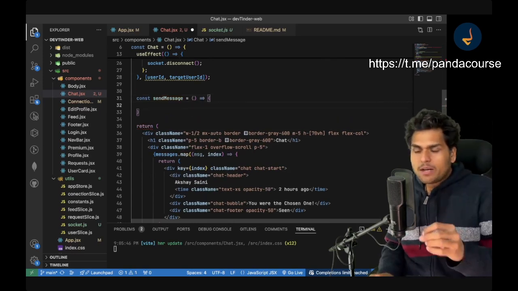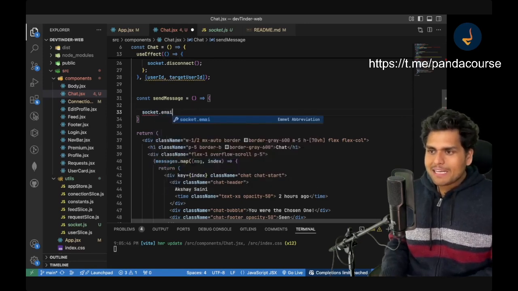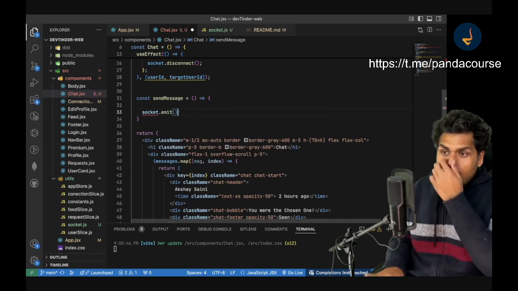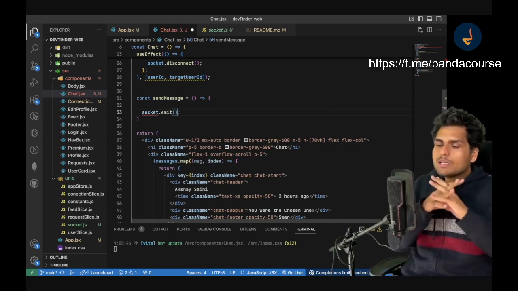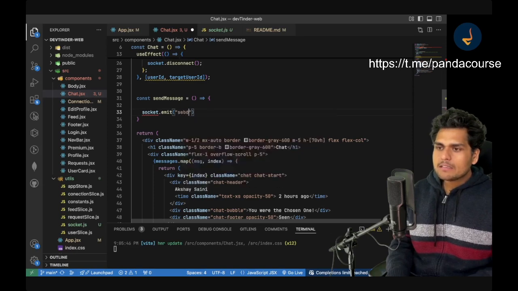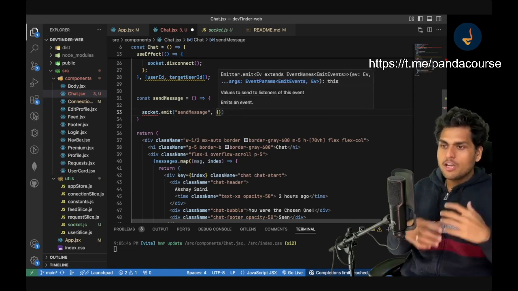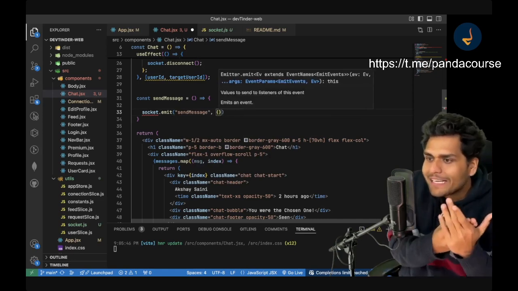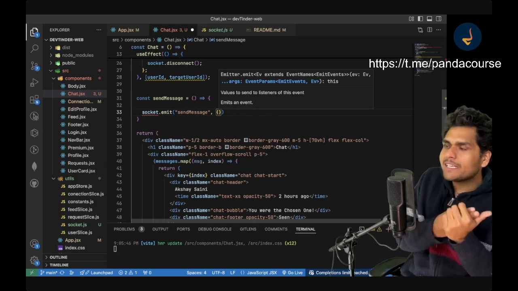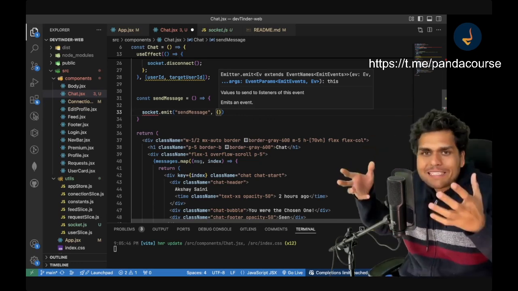Cool. In this function, I want to basically do socket.emit and send message, right? Now I basically want to send the message from here. I can do socket.emit send message, and I want to send this message. Now I can send it. Who is sending the message, to whom they are sending the message, and what is the message, right?